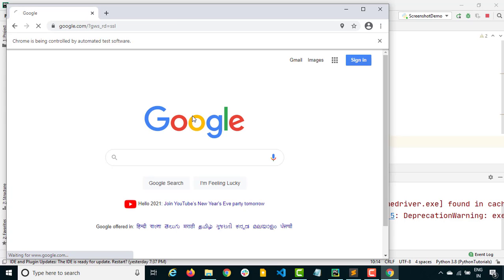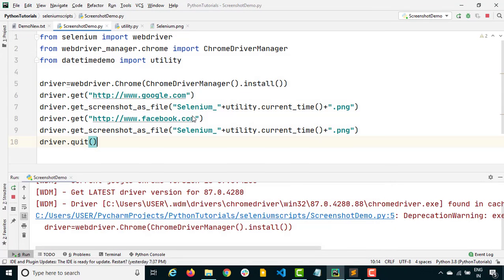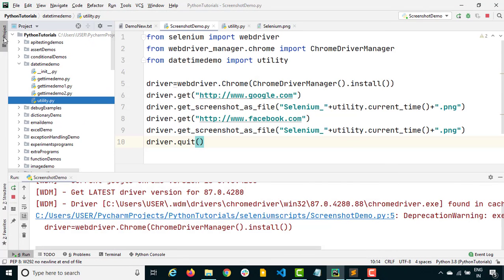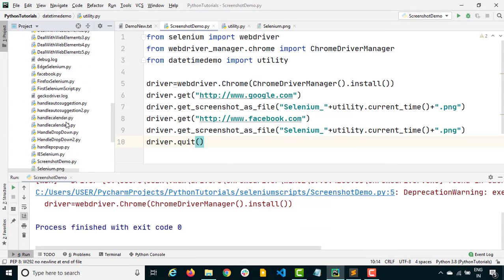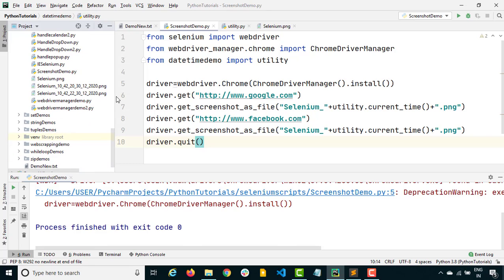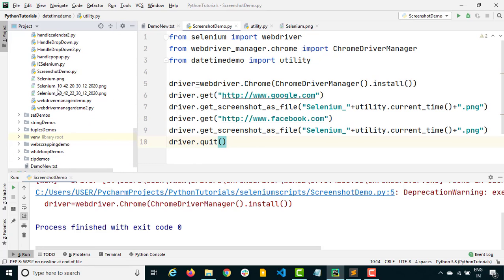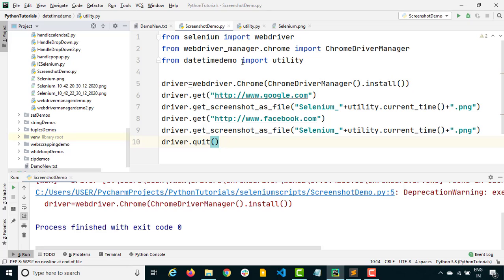timestamps. Okay, so first is Google, second is Facebook, and it's done. So let's go back to our package, and here we go. Can you see this? So this is the time 10:42 AM, 30th December 2020, and you can see just 2 seconds of difference, but now it's not overriding because of the timestamp.